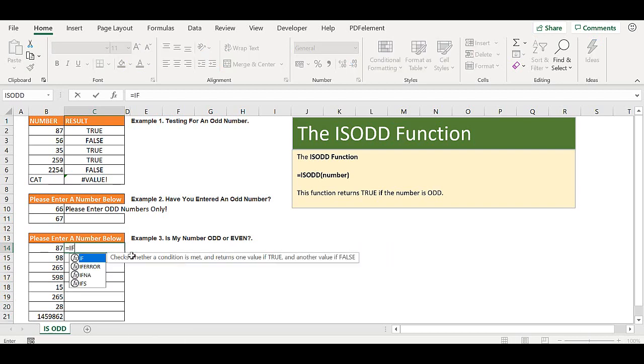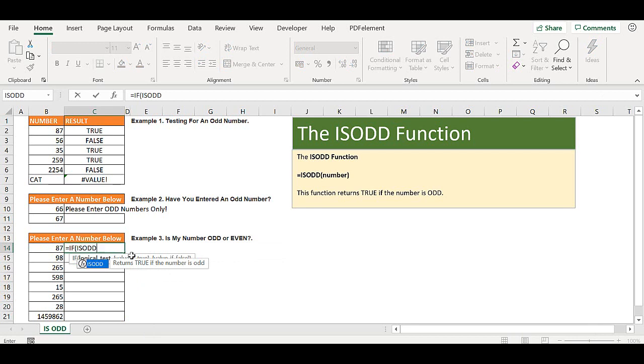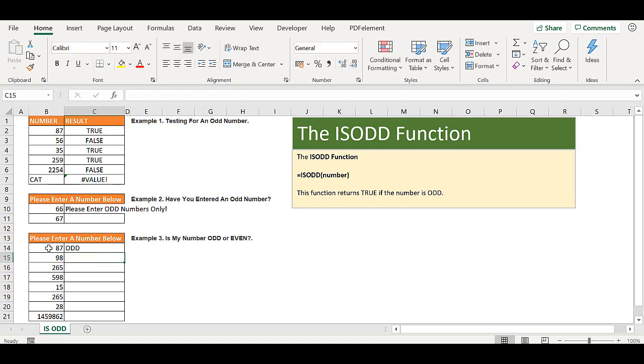So let's start off with the IF statement, and the logical test is ISODD, and our value is in B14. That's our logical test. So if it is TRUE and it is odd, we want Excel to return odd. If it is FALSE and even, we want Excel to return even. And let's just drag that down to get our odd and even numbers. So that's the ISODD function.